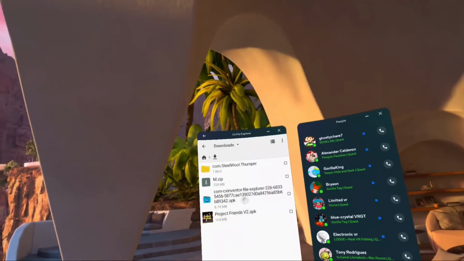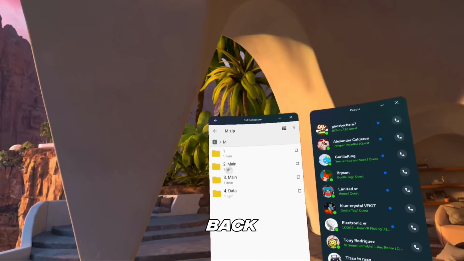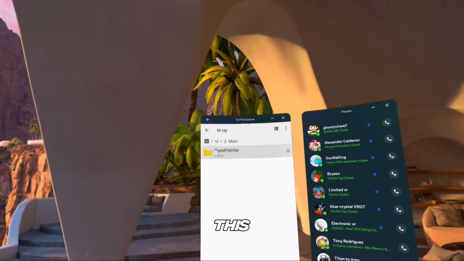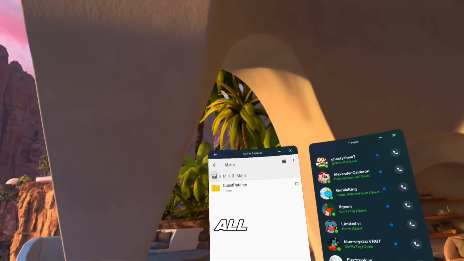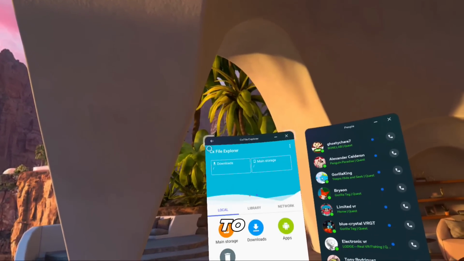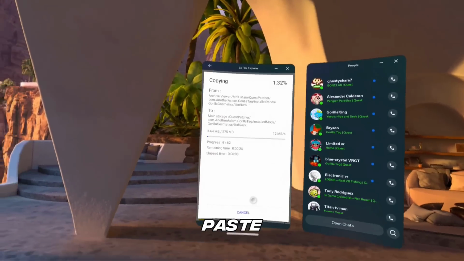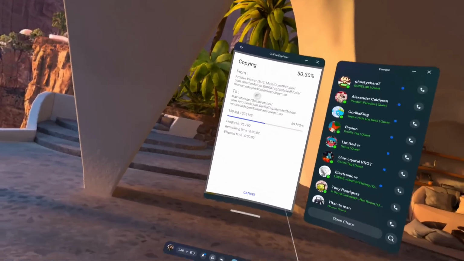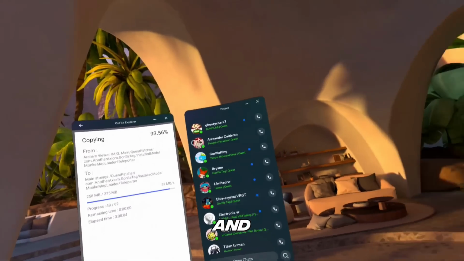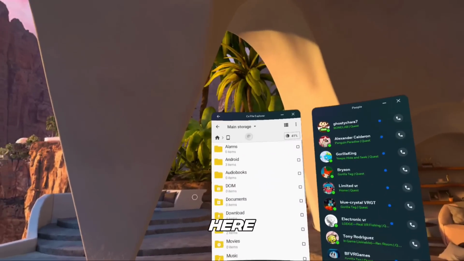So now you're going to want to go back to downloads, back to m.zip, back to m, then to main, hold this down again, copy, all the way back to here, main storage, and paste again. Now, yet again, it is going to do this, but it is absurdly fast, and it'll be done in a couple of seconds, as you can see here, already done.